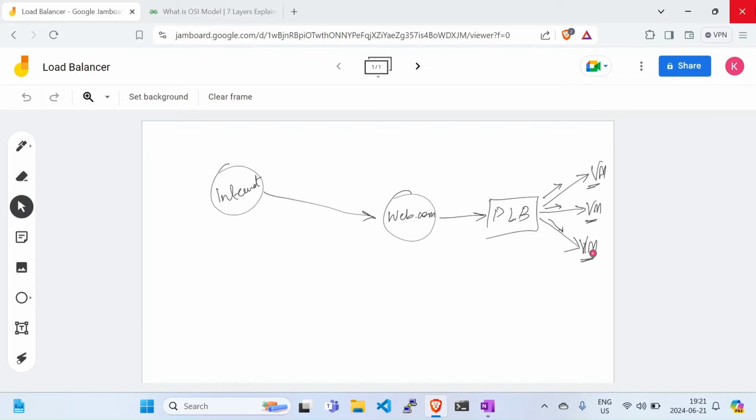This way, the traffic is balanced between three of them so that none of them becomes overwhelmed. And as the traffic increases, the load balancer will automatically add one more VM to serve the traffic, and if the traffic decreases, it may delete these VMs to save costs. Now let's go to the demo part.